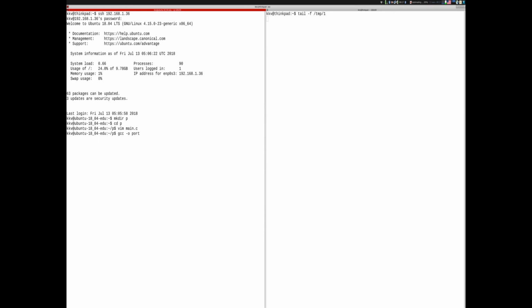So, compile and run. An error occurred while starting the application. We need to understand the cause.